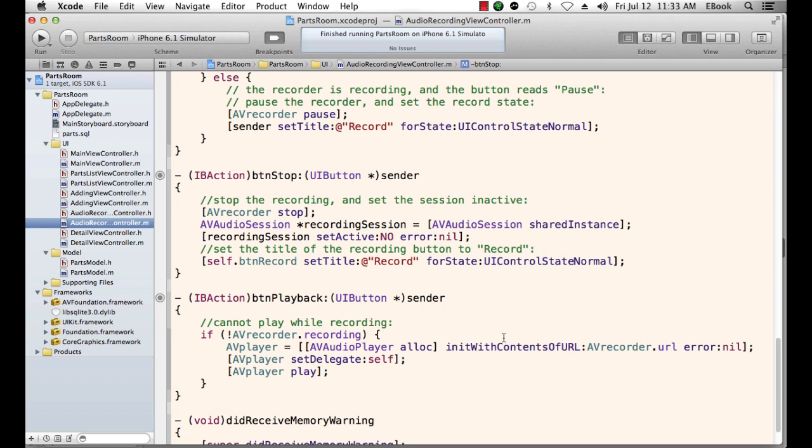Again, caveat emptor, we would check these errors in production code. We set its delegate to self, and then we play the file. So that's it. That's all we have to do. It looks like there's a lot of code in here, but really it's mostly comments. So look at this code, and this will give you a simple way to both record and play back audio.